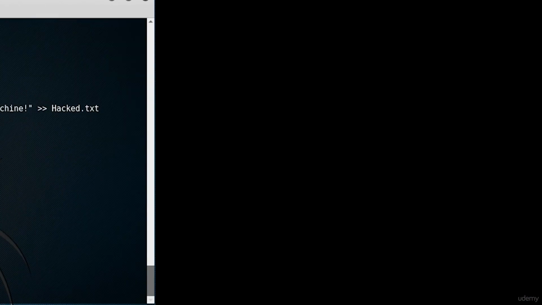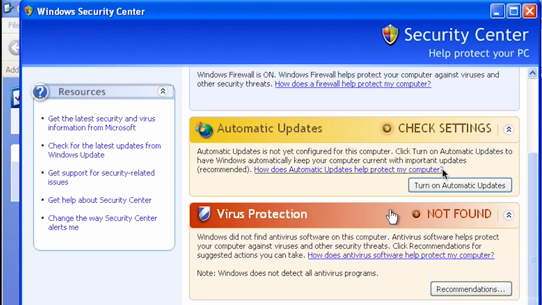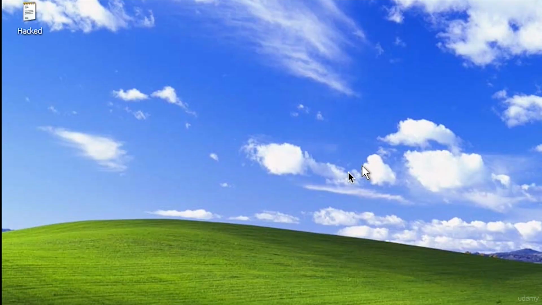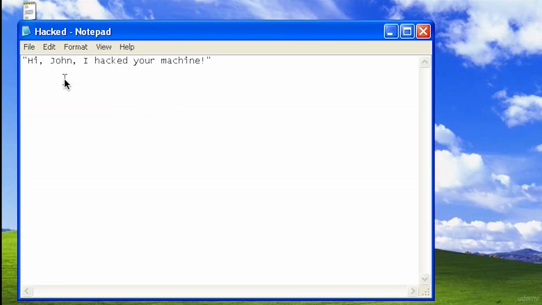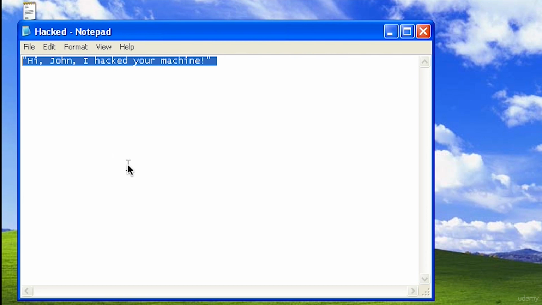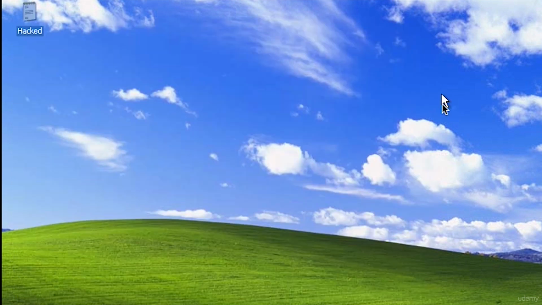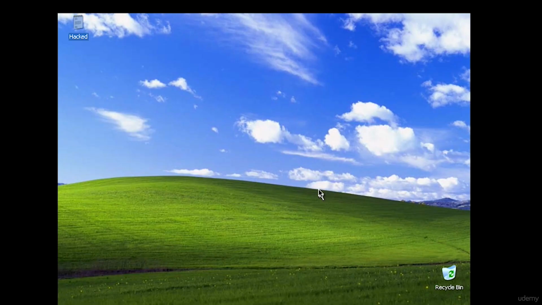Now if we're John on our machine, what do we think we're going to see? Well, on his desktop now, we have a hacked file. And we can see that, and that is just proof that we were able to break into his machine. Now, if he had a bunch of information on here, we'd be able to steal that information as well, but in this case of this machine, there wasn't much there.